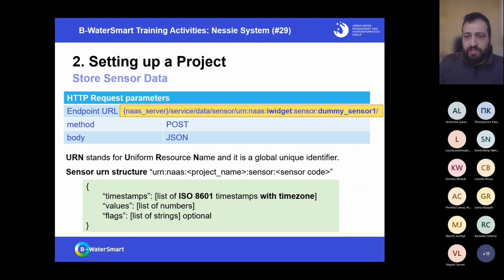The request body must be in JSON containing these key-value pairs. Timestamps, which is a list of ISO 8601 timestamps with time zone information. The values, which is a list of values that corresponds to the sensor measurements. And flags, which is an optional keyword, and it is a list of strings that may describe any additional information that accompanies each measurement. Please have in mind that all of these lists must have the same length. So let's go to the Postman application again.